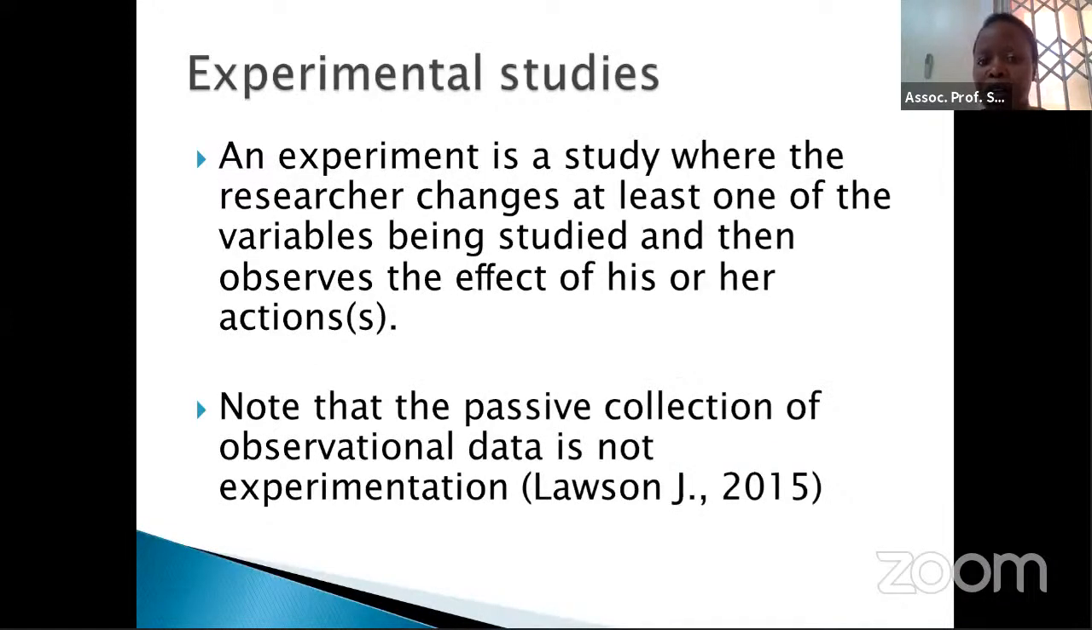So we'll briefly talk about experimental studies. An experiment is where a researcher changes at least one of the variables being studied and observes the effect of that variable on another, and then records the action.